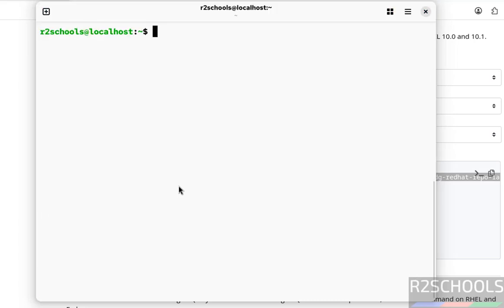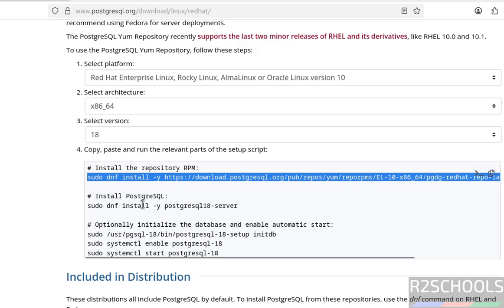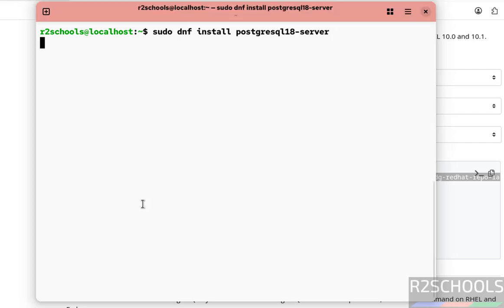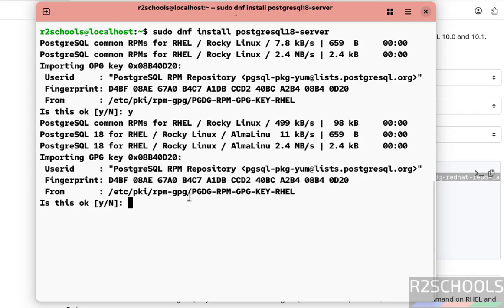It is done. Ctrl L. Now install PostgreSQL Server. sudo dnf install postgresql18-server. But if you want to install 17, give 17. Okay, it is up to you. Then hit enter.